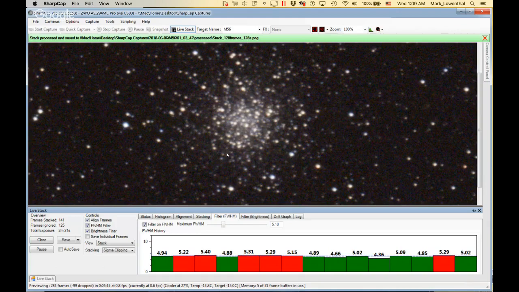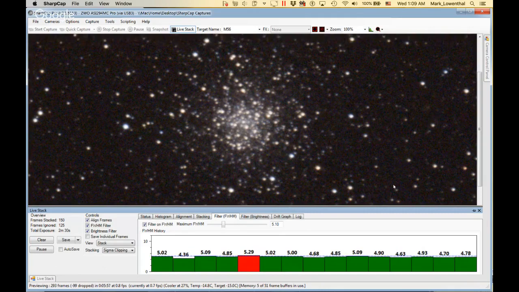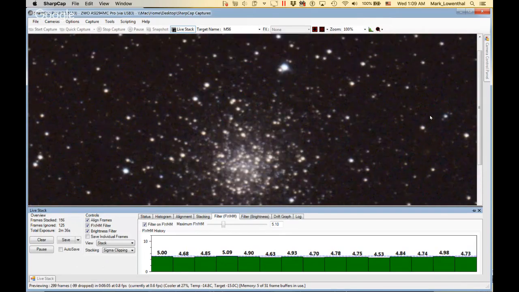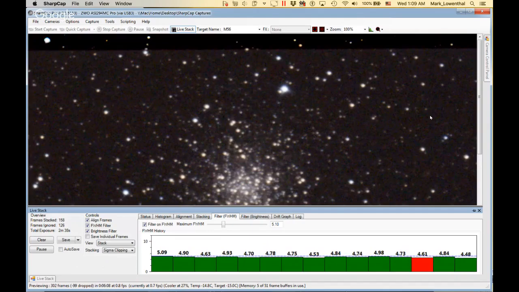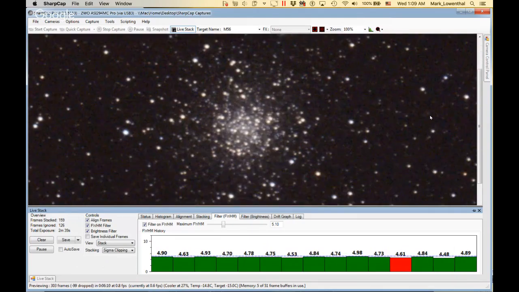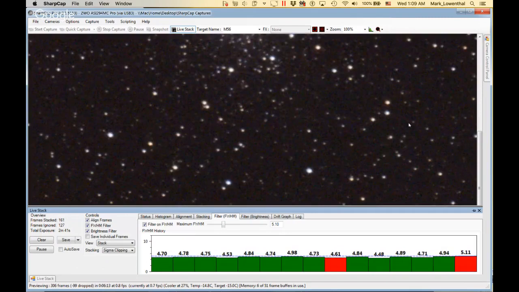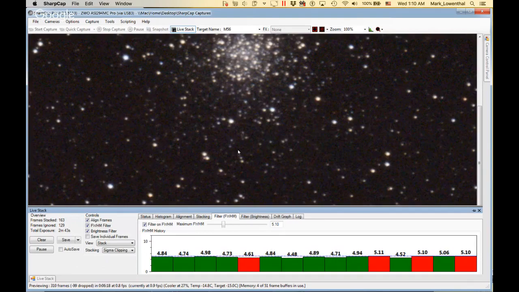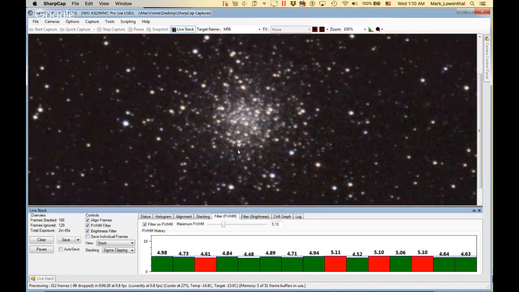I think I'll let it go to about 3 minutes. That should be enough to really get it. Oh, look at that. There's a galaxy right there. It's amazing. On so many globular clusters, if you look very carefully in the field around them, you'll see faint galaxies scattered everywhere. That might be one too. It's hard to say. Nice color contrast there.